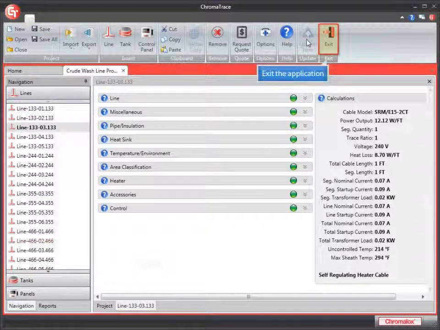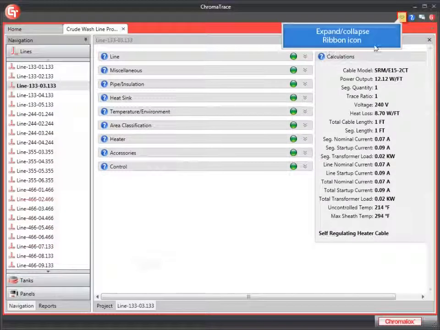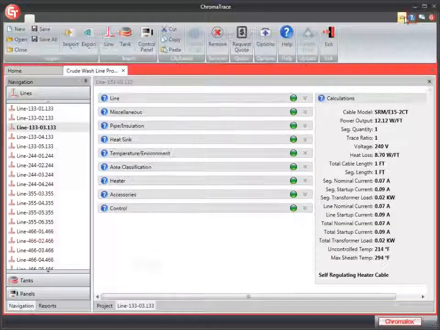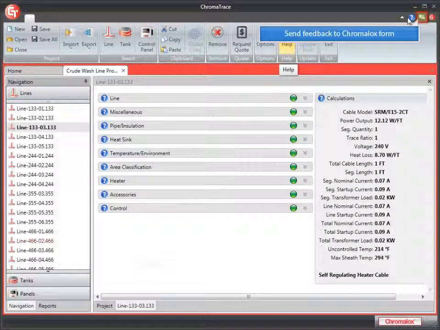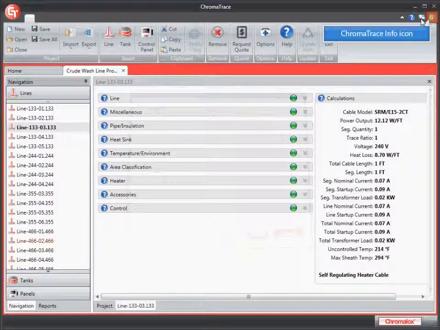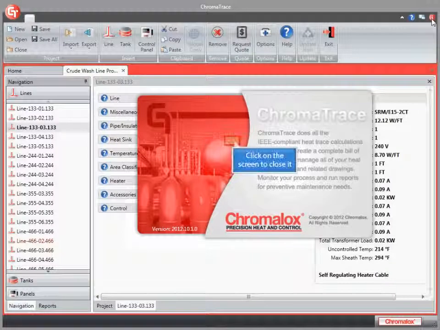The Exit button will exit the application. This icon will launch the online help. The Send Feedback icon will open up a form so that you can send a message to ChromaLox. The Info button provides information about the current version of ChromaLox. Click anywhere in that pop-up window to close it.